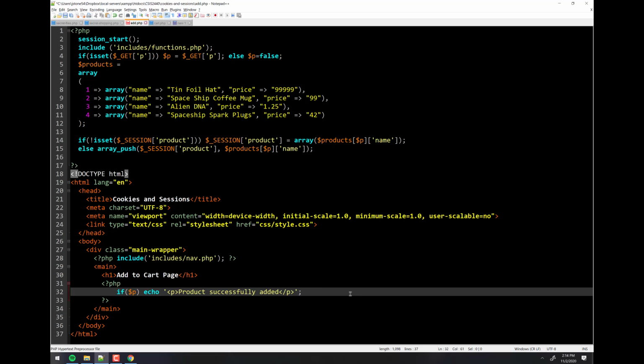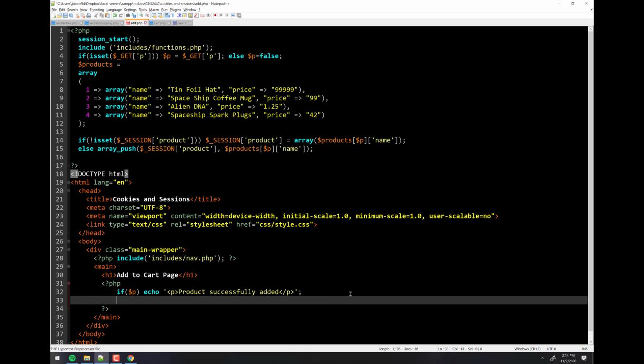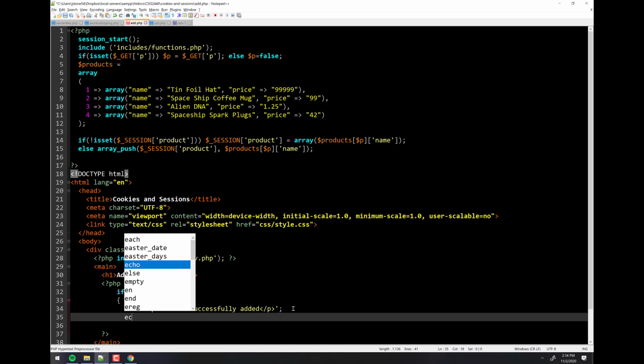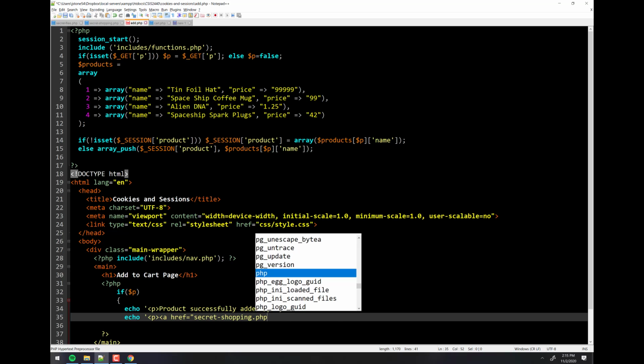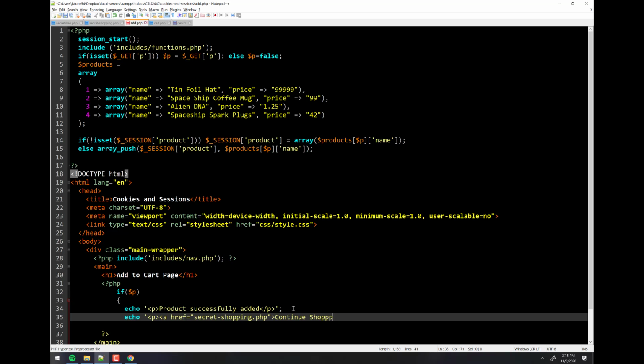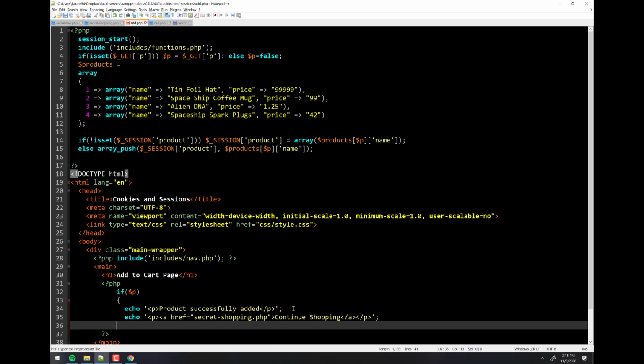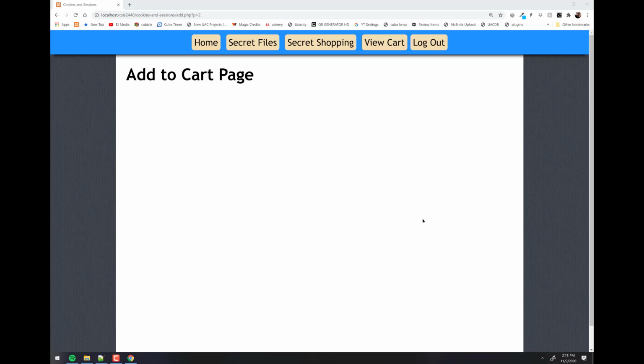And then we'll also echo out in that same if statement, so let's put some braces there. We'll say echo continue shopping A, and we'll go back to the secret shopping page, right? Continue shopping. Close the anchor, close the paragraph, and close our curly braces. That should be good enough for what we need.